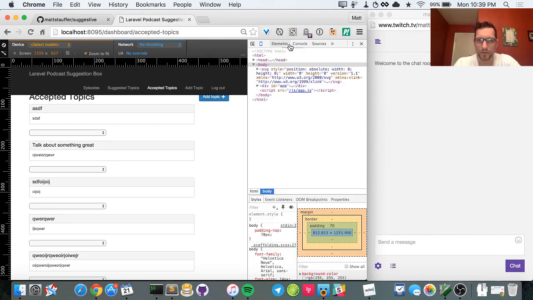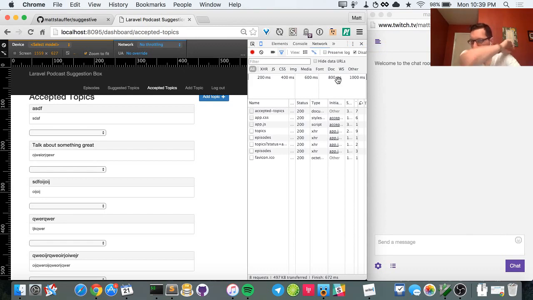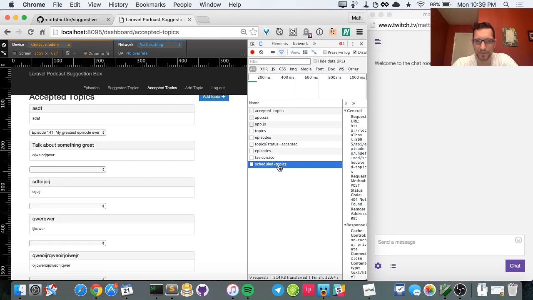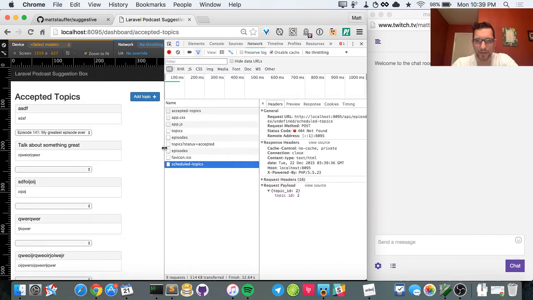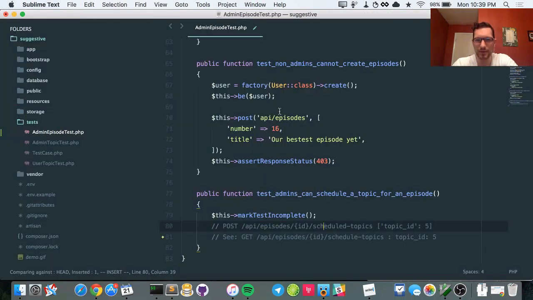All right, so let's go to our network tab. We want to see the things that have happened. So when I click that one over, we see this right here. This is actually already doing the post that we wanted, which is posting this payload, which is just topic ID of 2, over to API episodes. Oh, it's not quite working. It's posting over to API episodes undefined scheduled topics.